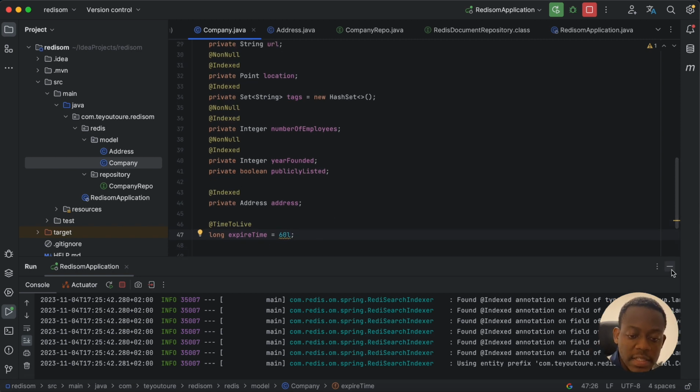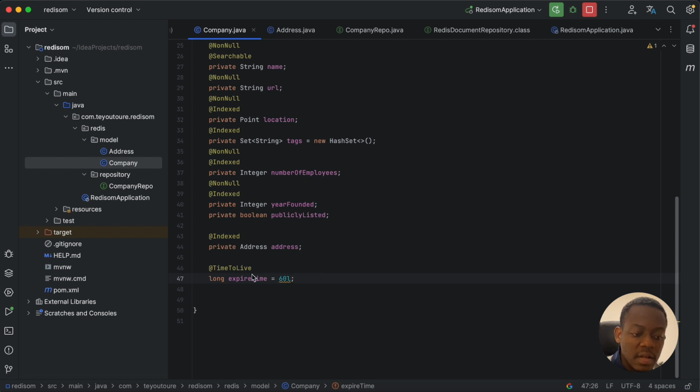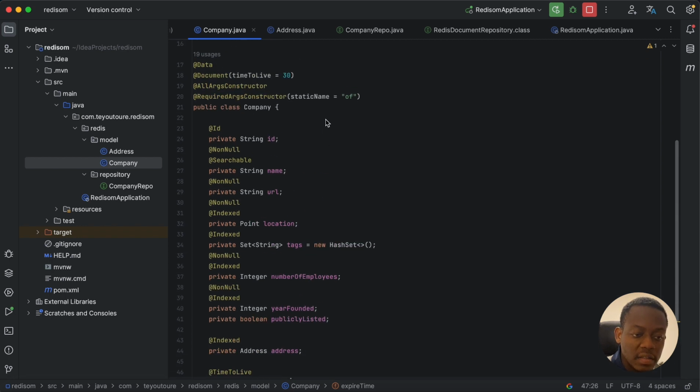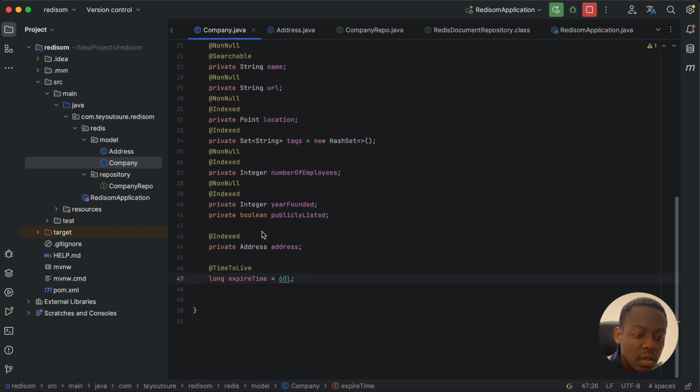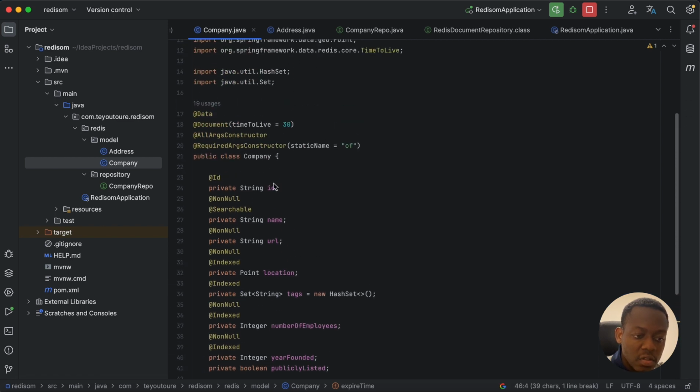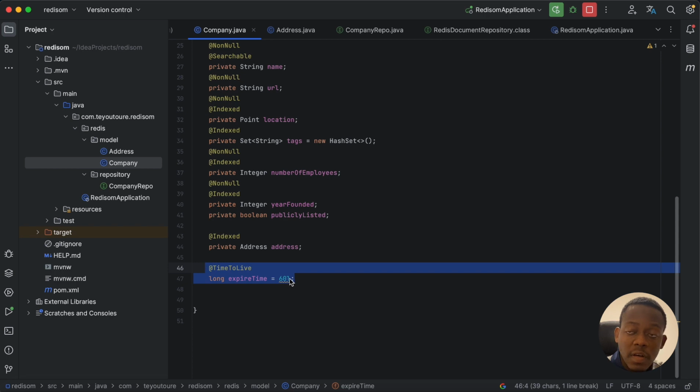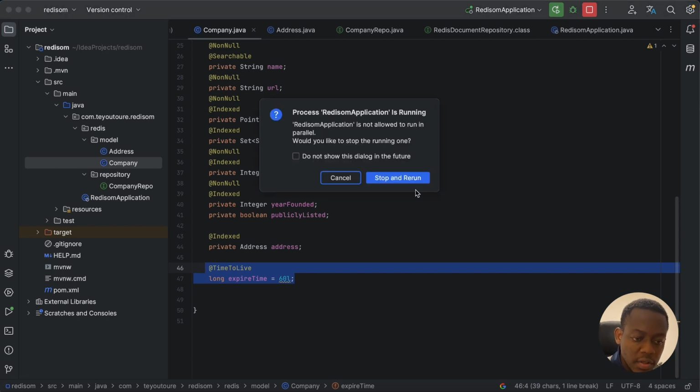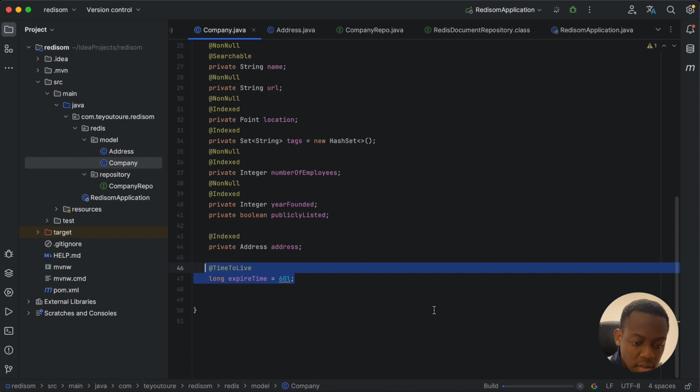One thing very important is that this has precedence over this. So if both methods are used in a particular document as it is right now, this has high priority over this, right? So this value will override the time to live. So let me run it again so that you can see what I'm talking about.